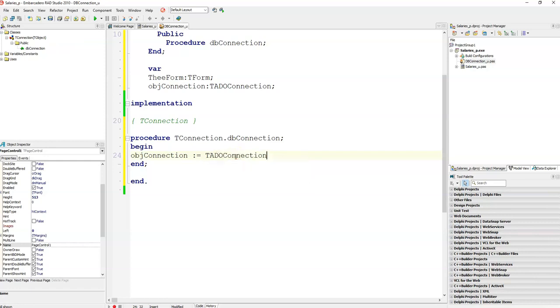So I'm going to have ADOConnection, and then inside there, I need to specify the owner. In fact, not done. I need to dot Create. And then inside there, as you can see, I need to specify the owner. What do we mean by that? Where is this object being placed? Now that I'm creating it, where am I placing it? I'm placing it on the form.